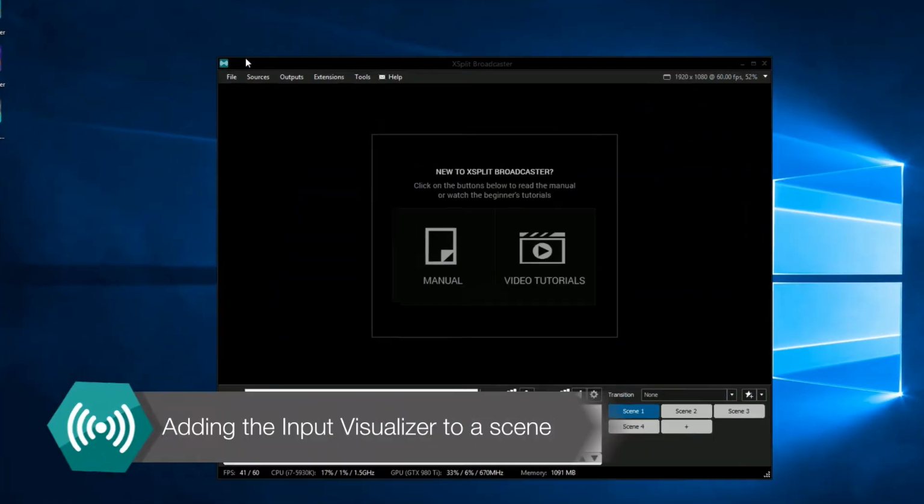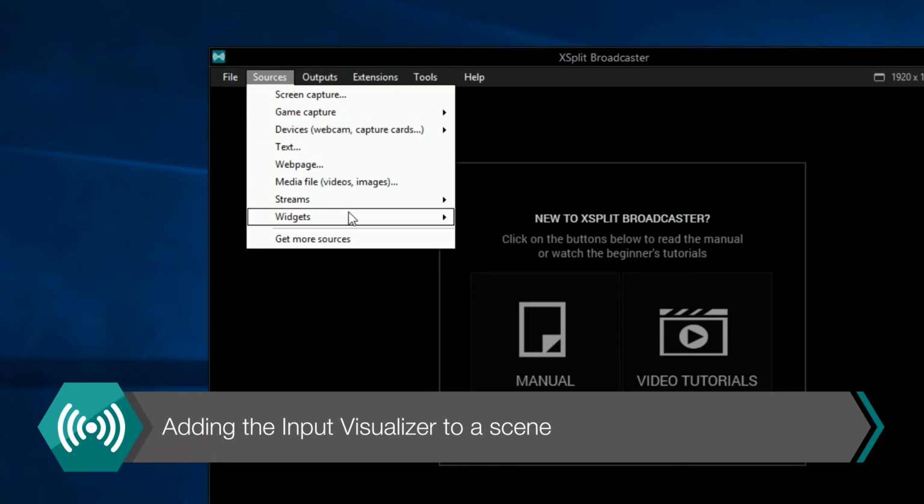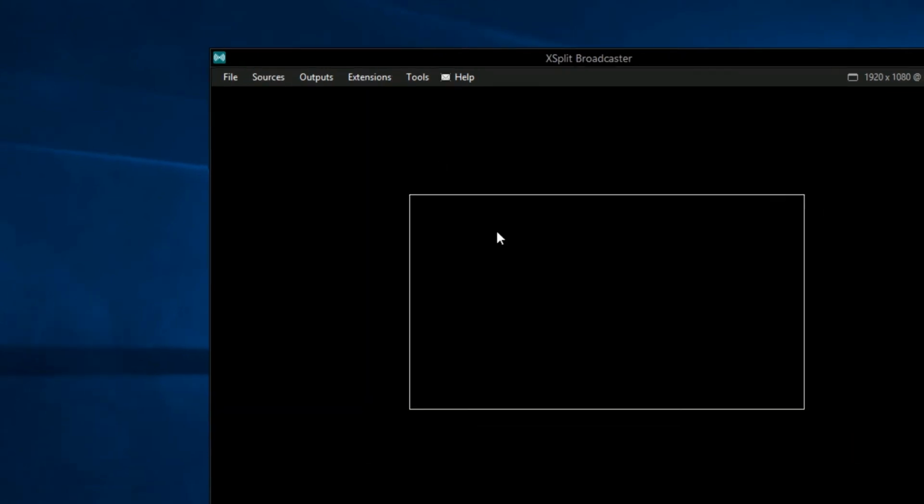Now you'll find the Input Visualizer in the Sources menu under Widgets. Click on it to add it as a source in your scene.